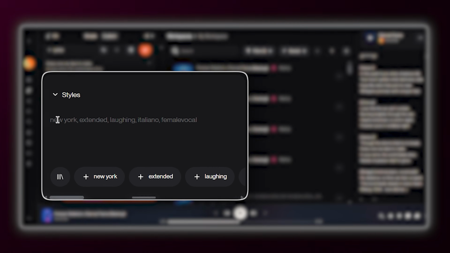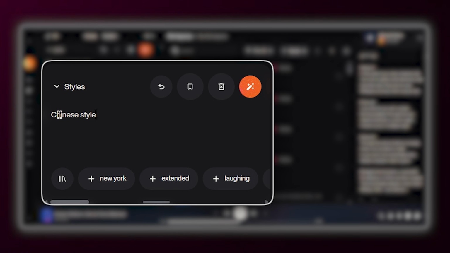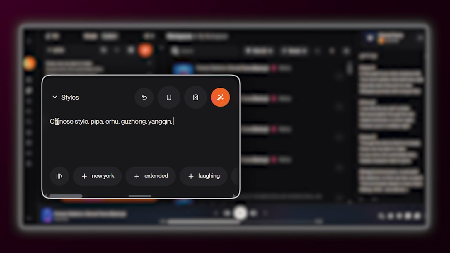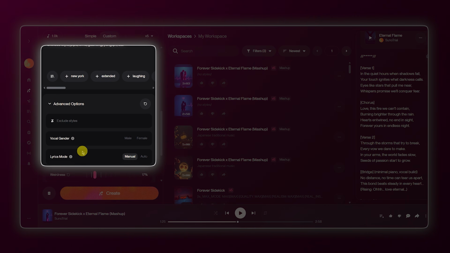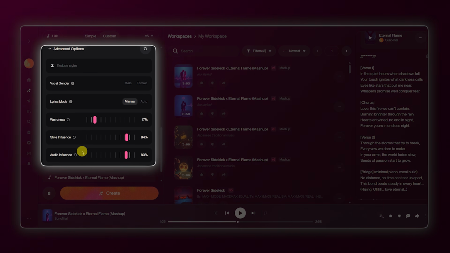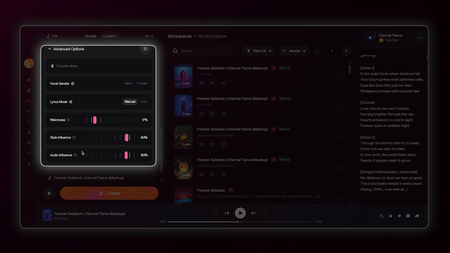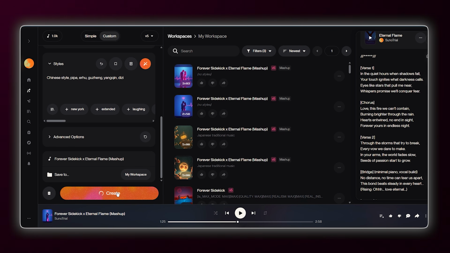So I'm going to try again, this time changing the style prompt to Chinese traditional music. And on this occasion, I'm going to include some Chinese instruments as well to push the AI for prompt adherence. I'm pushing both the style influence and audio influence sliders up to about 85%, and hit generate for the second try.